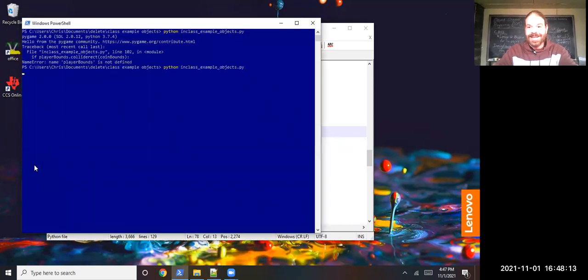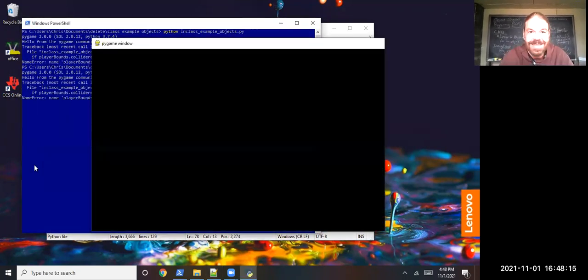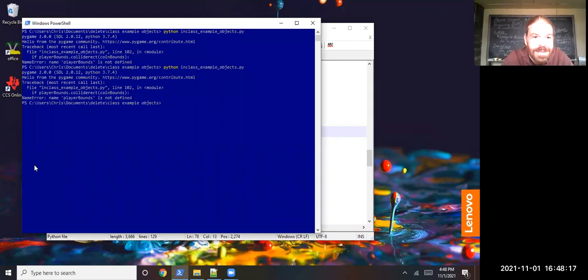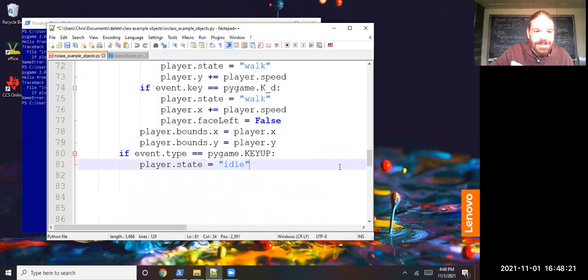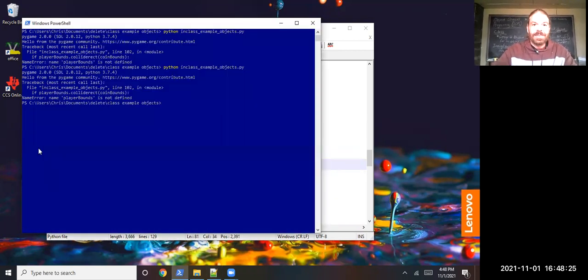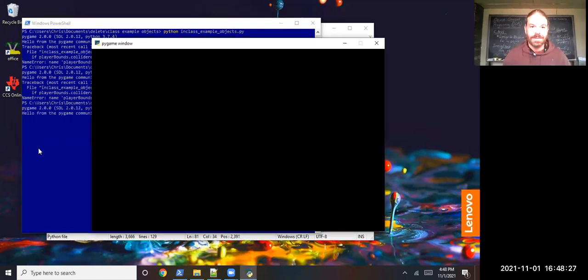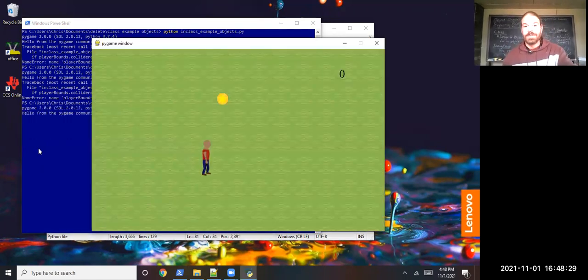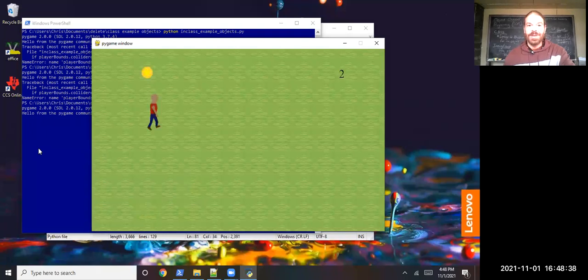Hopefully we can get this running in the next couple seconds. Wait, did I not just replace that? Oh, saving helps. There we go. So the character moves the same, interacts with coins the same. Ooh, with a minute to spare.